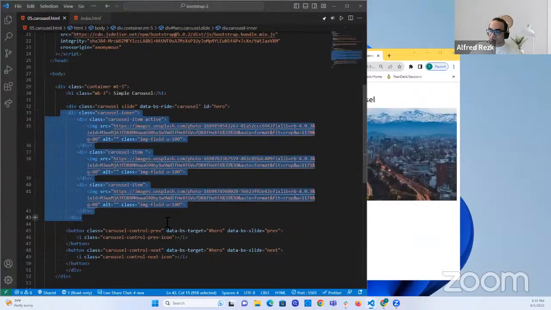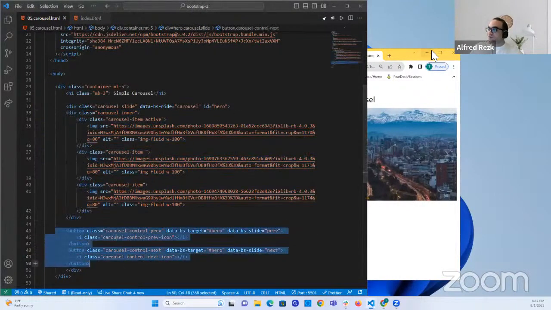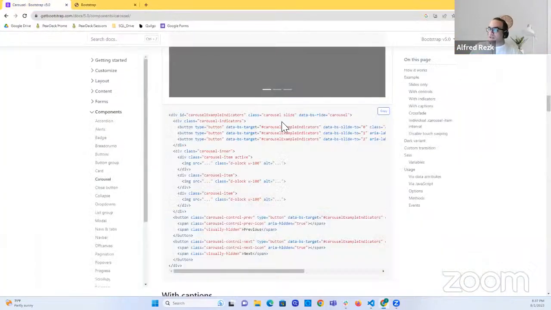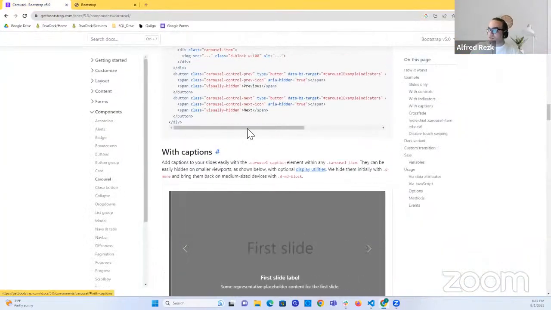The carousel inner will have the images, and you have two buttons for the controls here. Now let's add the indicators. Actually, this is with a caption.